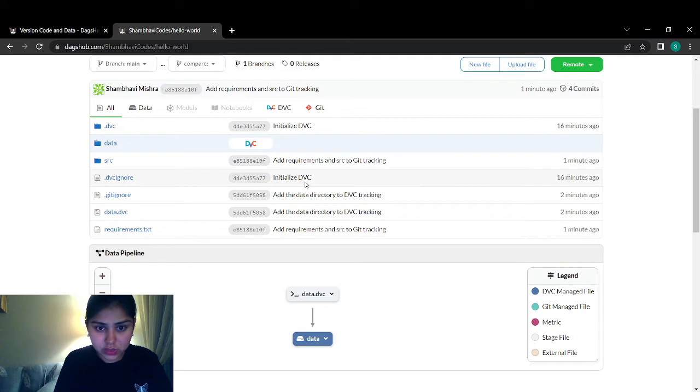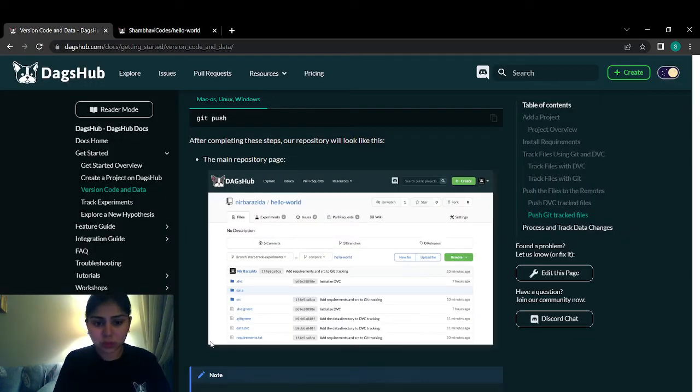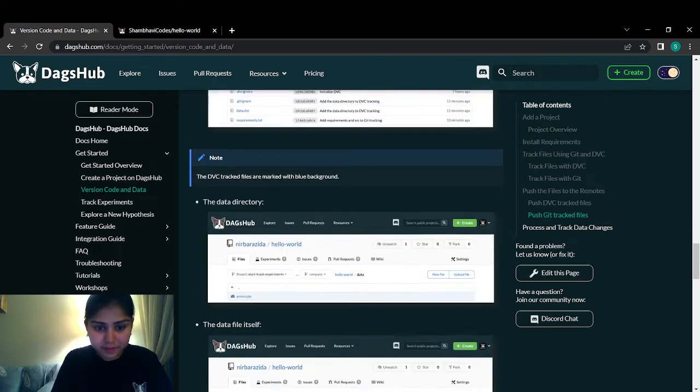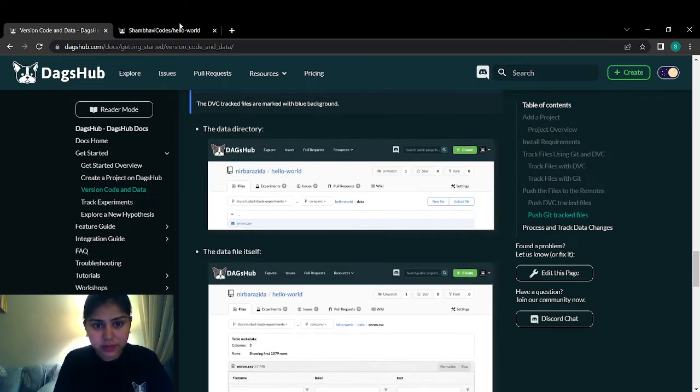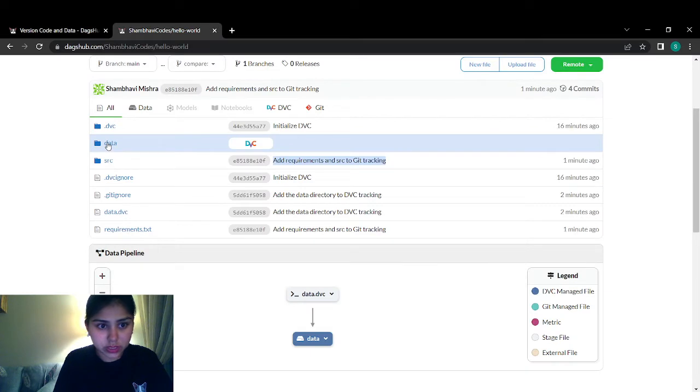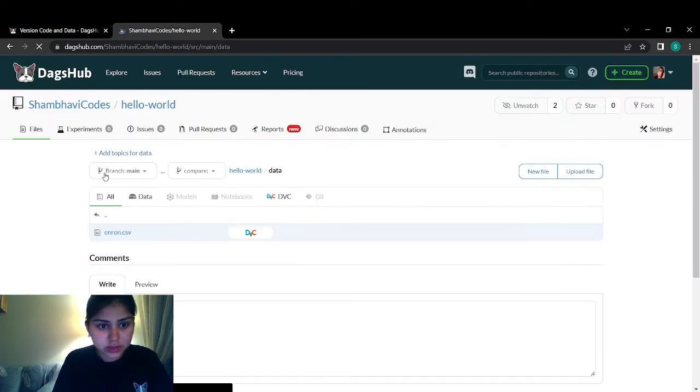Awesome, we have the initialized DVC commit as well as we've added the requirements and source to Git tracking and the data directory to DVC tracking. This looks perfect to me. What's next in the tutorial? Okay, yes, let's quickly check the data directory. Yes, it has our file, the enron.csv data.